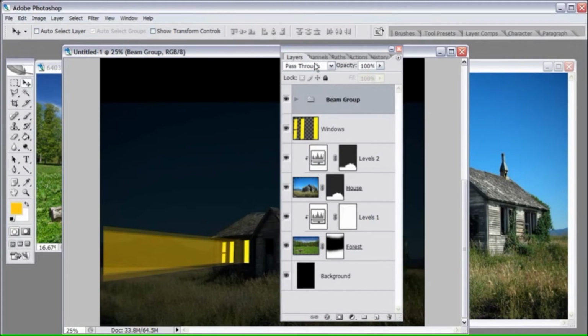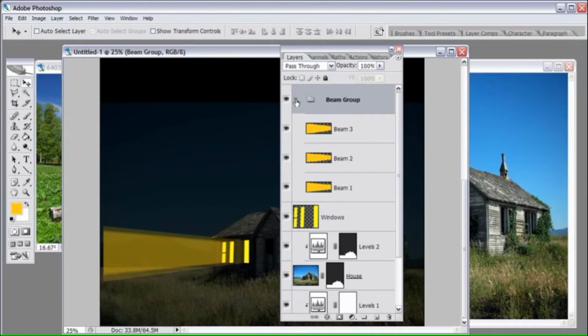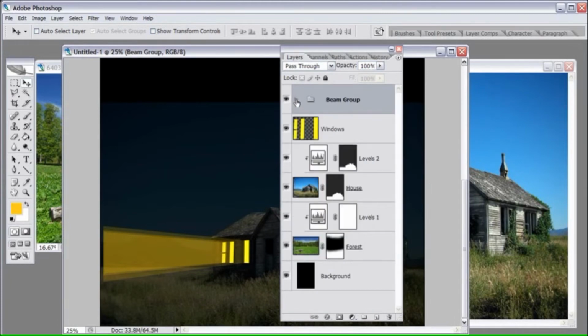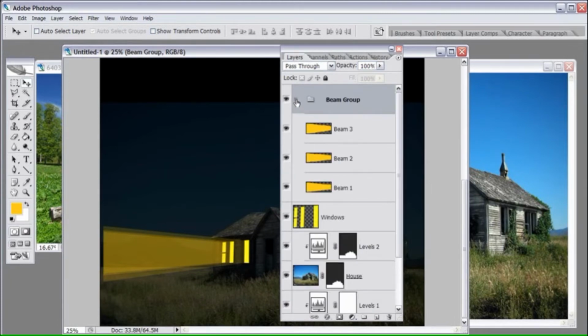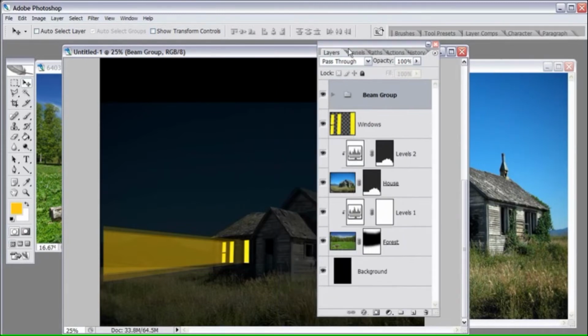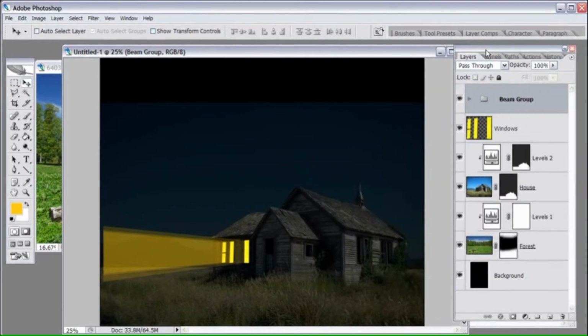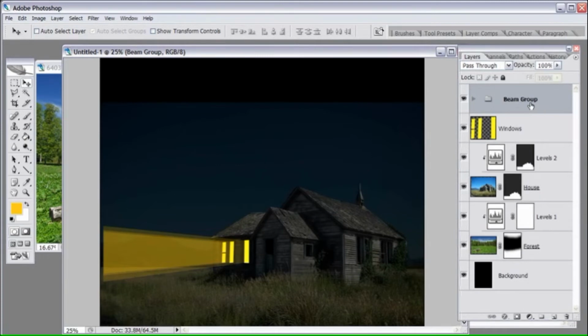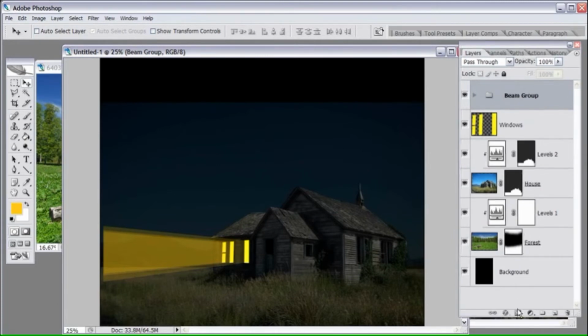And now all those 3 layers are in their own separate group. Look at that, and I can click on this little arrow and that will expand the group so we can see what's inside of it. Okay, pretty cool. But the greatest thing about this is that we're going to create a layer mask on this beam group right here. So let's go ahead down here to the bottom of the layers palette and click on the Add Layer Mask, and that'll place the mask right next to the group folder.